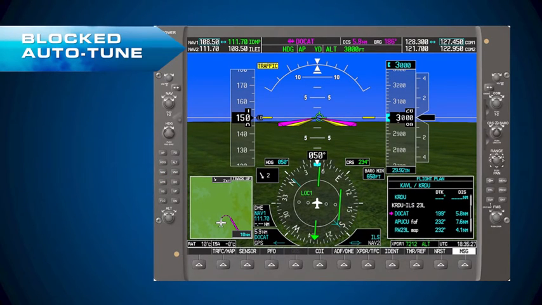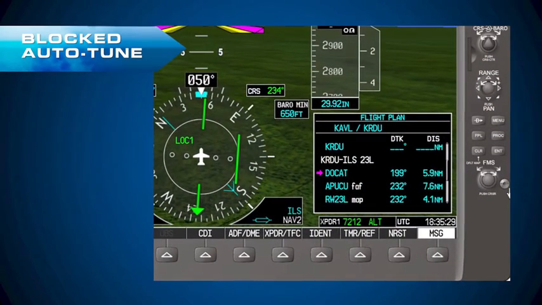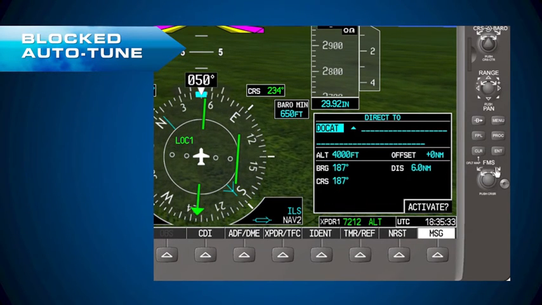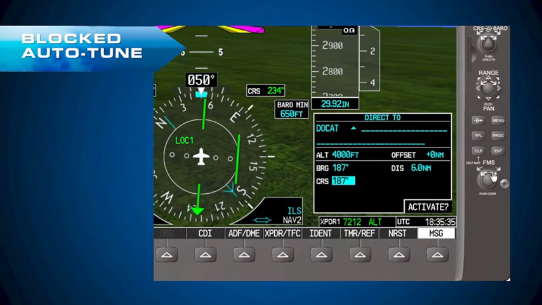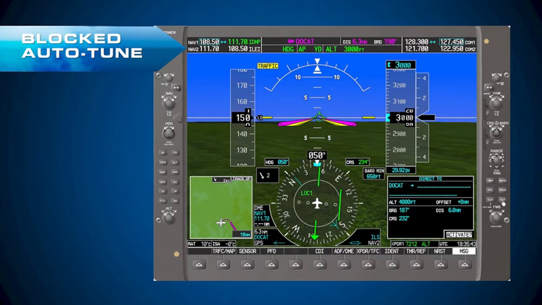So now, as I talked about in the Vectors to Final segment, I'm going to enhance my situational awareness by doing a direct course entry on DOCAT. So I highlight DOCAT, I push the direct button, I come on down to the course and I enter in a course of 232 and I press enter. And that's going to give me this nice course to fix inbound to DOCAT.